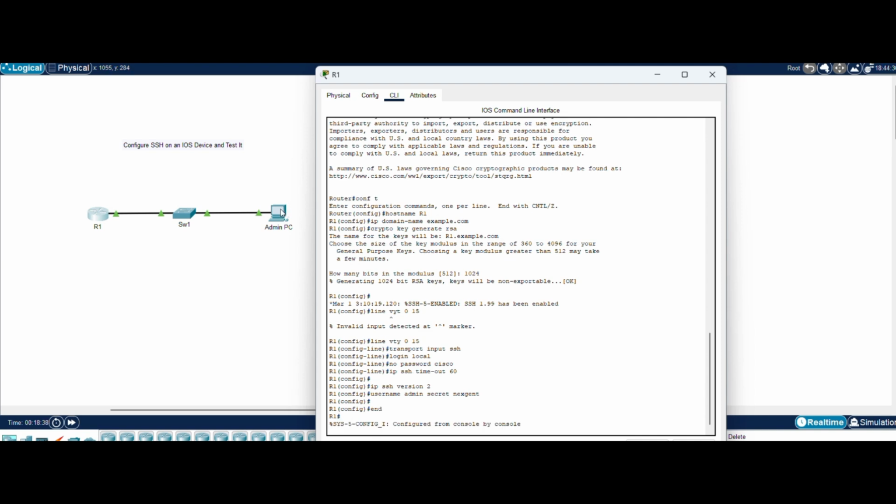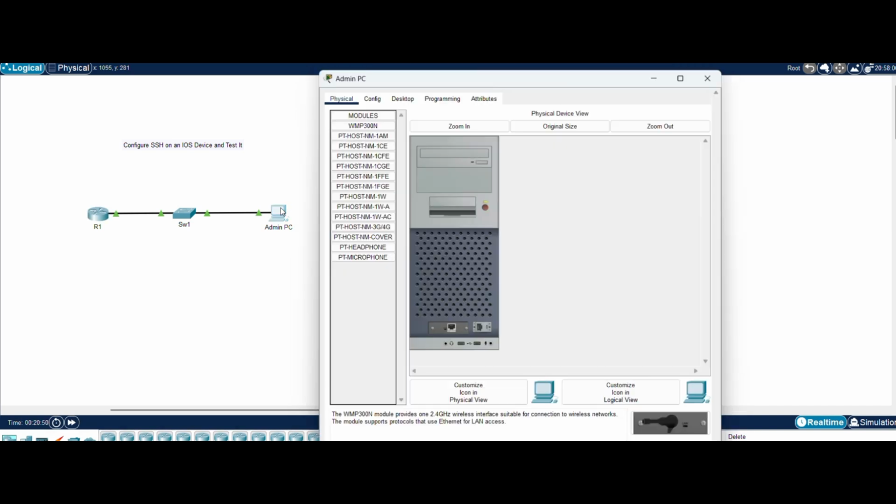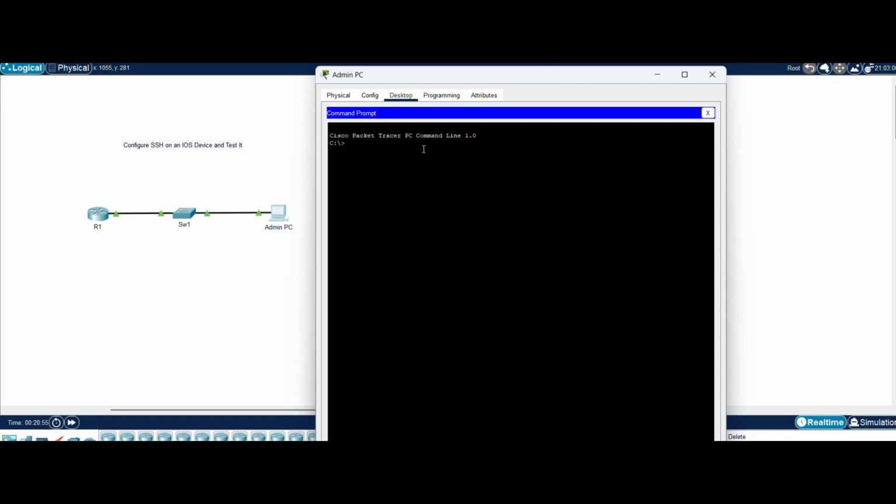Now we're going to transition to the admin PC. We're going to SSH from the admin PC. I'm going to go to command prompt. So we're going to do ssh space dash l for login, then space admin. We're logging in as admin, then the IP address for the router. We're logging into the router. Remember, the IP address for the router is 192.168.2.1. I'm going to enter. Then it's asking for the secret password we created, and that is Nest.